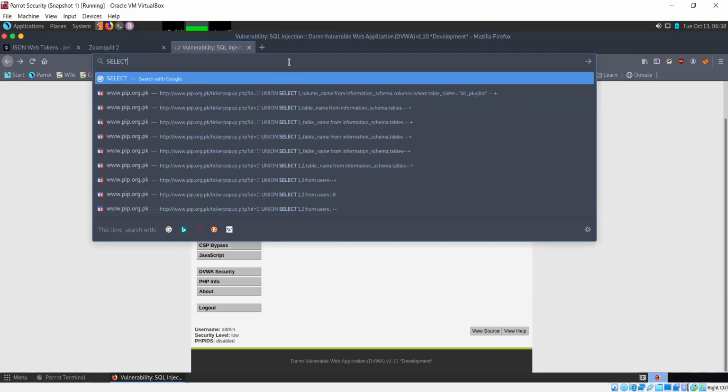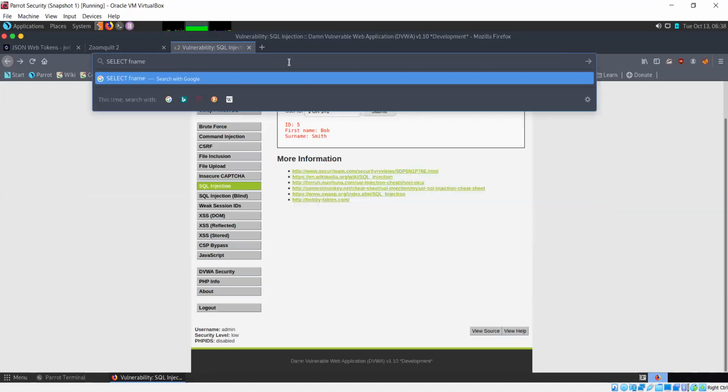Select first name, last name. I don't know the exact names, I'm just using F name, L name. From users, this is probably the name of the table. That's not important right now. What is important is what is happening. Where ID is equal to, and there's this pair of single quotes, and whatever we specify as the input is going to come between these single quotes.